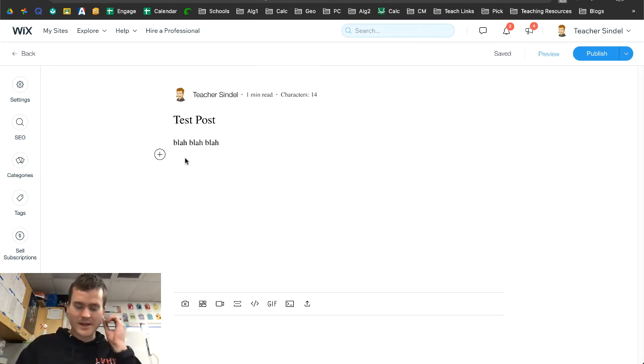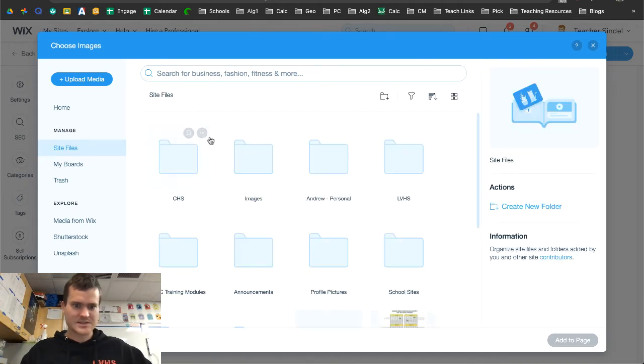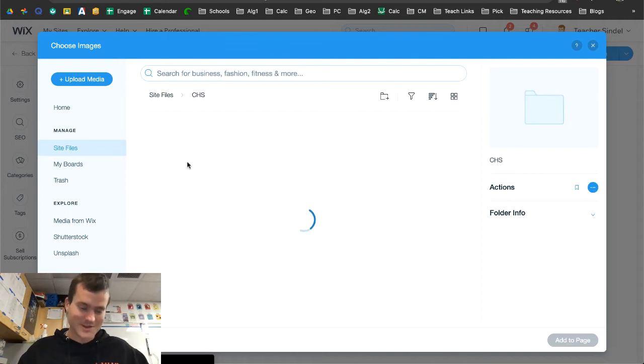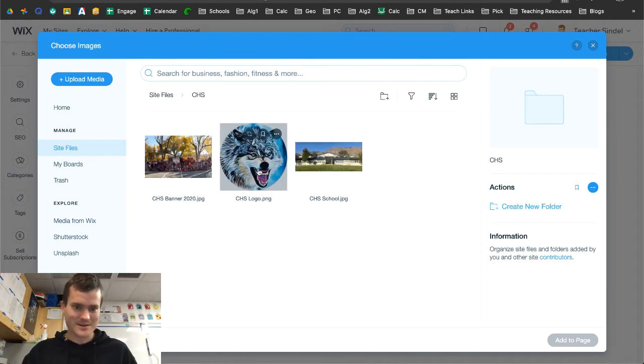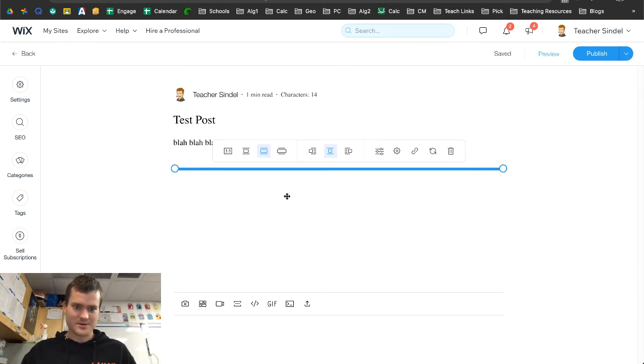I, on my account, have a bunch of images added to mine. I don't know if you guys can see the site files. You might be able to. I don't know. Let's go to Colville High School. And yeah, sure. Let's randomly put the logo in there. Sure. Add a page. So you can add a picture.